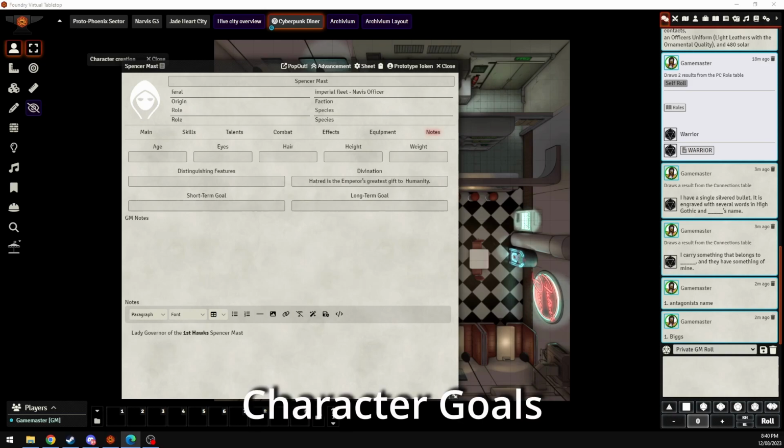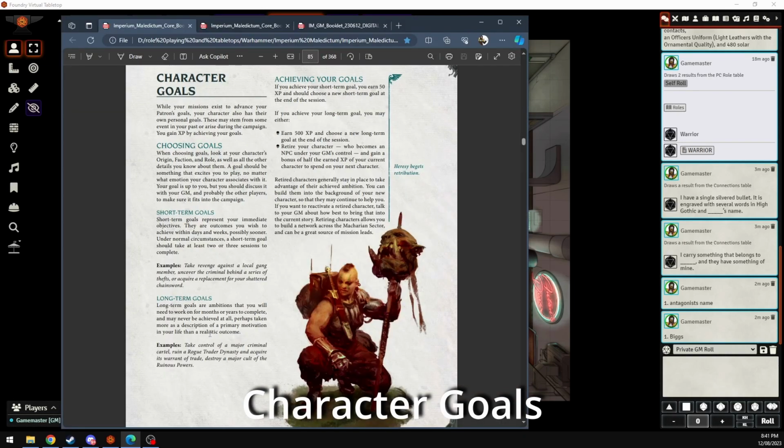On page 85 is characters goals. There's short-term goals and long-term goals. Short-term goals are things you want to actually be able to complete in a few sessions, probably like 1 to 3 sessions or longer if you wish. And then long-term goals are stuff you really want your character to have to work towards complete. That way your character stays in play longer.